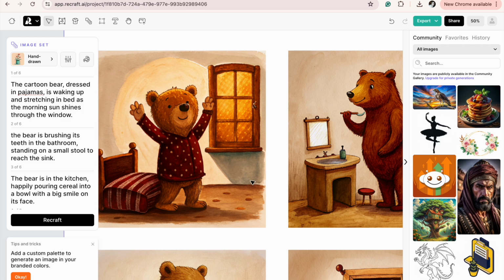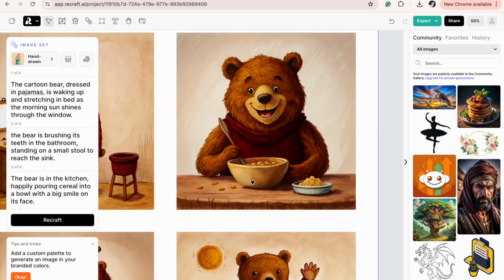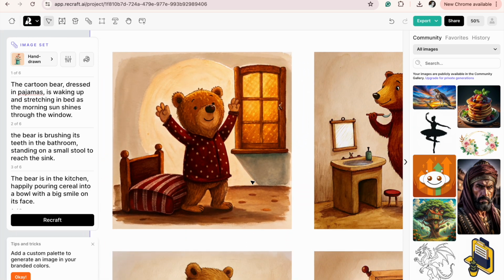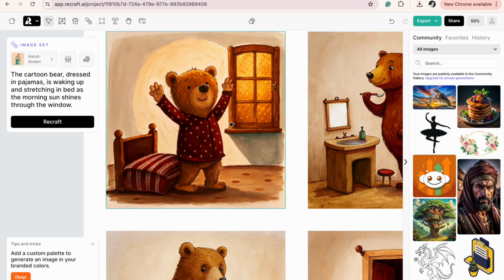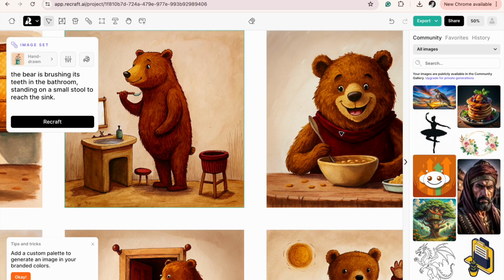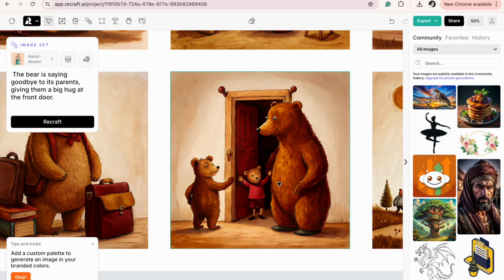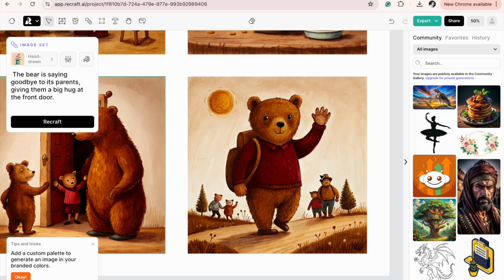Okay, and here we have the bear. As you notice, there's the same color background, more or less the bear is the same. So the bear is getting up according to each and every prompt. You know, when you click on each picture, on the side you get the prompt. And then it's brushing its teeth, and then it's having breakfast, preparing its bags, saying bye to his parents, and off to school.